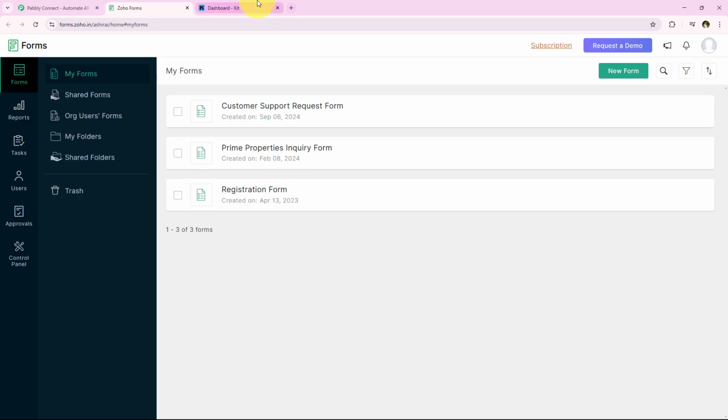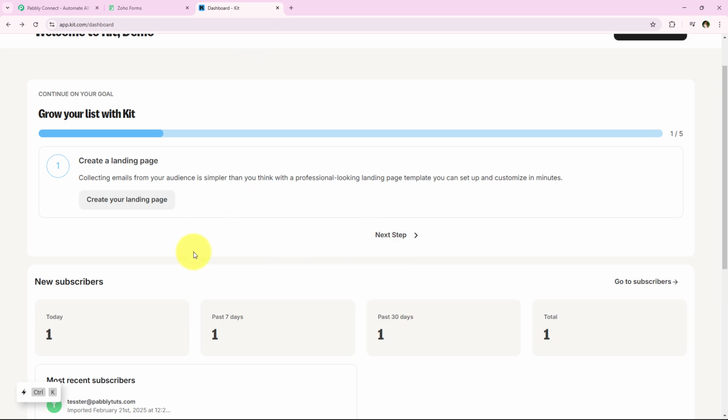So with this integration, every new form submission will instantly be added to your Kit as a subscriber, ensuring seamless contact management and engagement. Also, you can create targeted email marketing campaigns for all of these new leads. This automation eliminates manual data entry, saves time, and helps you to nurture your leads effectively. So follow along as I set up this workflow.